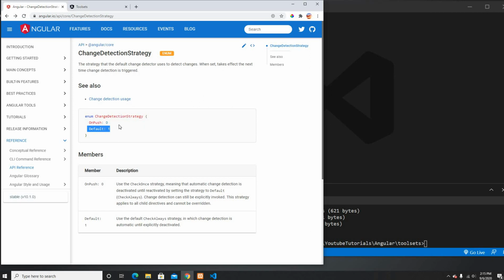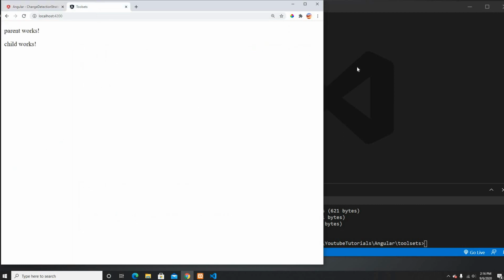But if you want to use your own change detection strategy, then you can use OnPush. If you use OnPush, then Angular will not detect observables, events or promises on its own. You have to tell Angular that you are using an observable, and then you need to change the view. To explain this more, I'm going to go directly into the code.